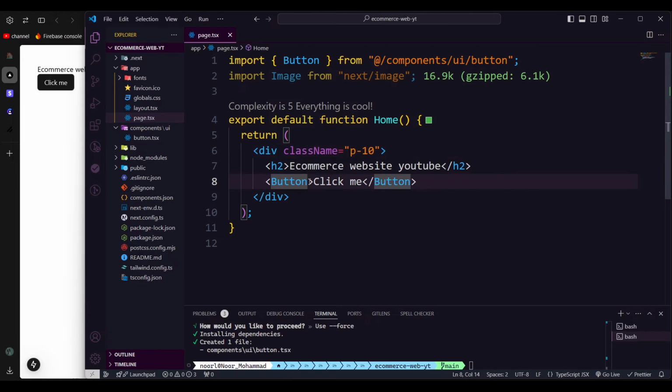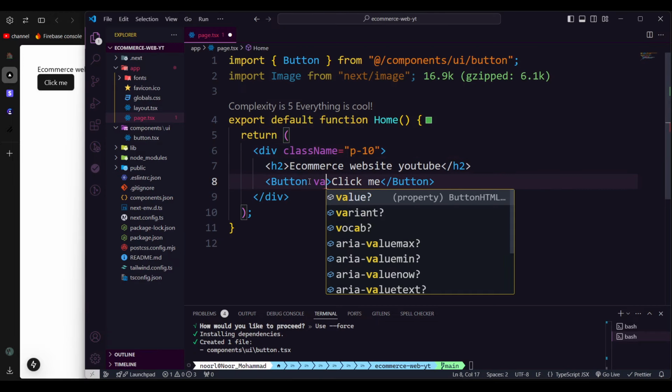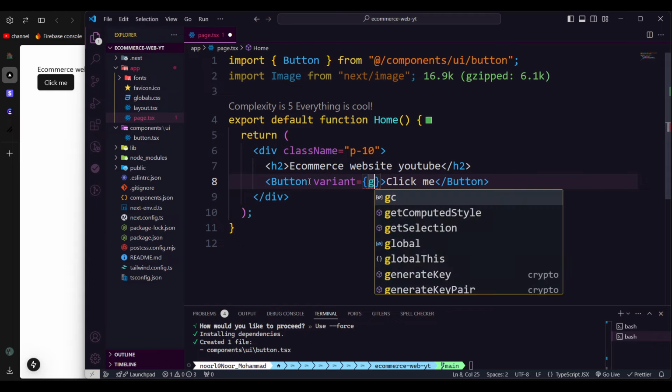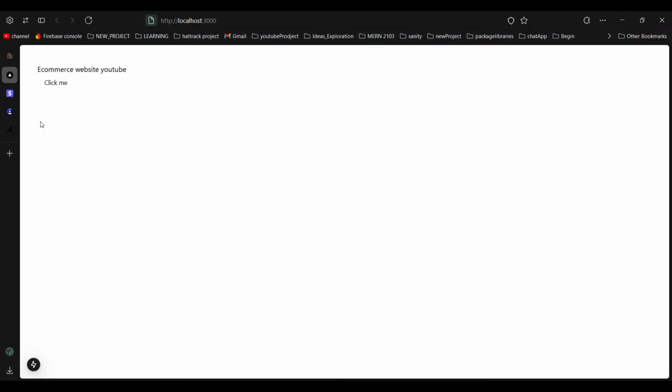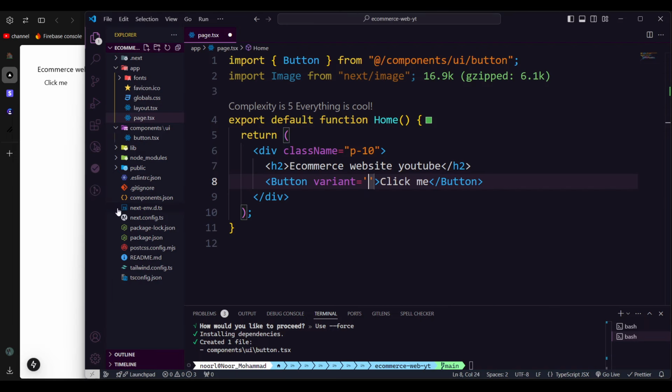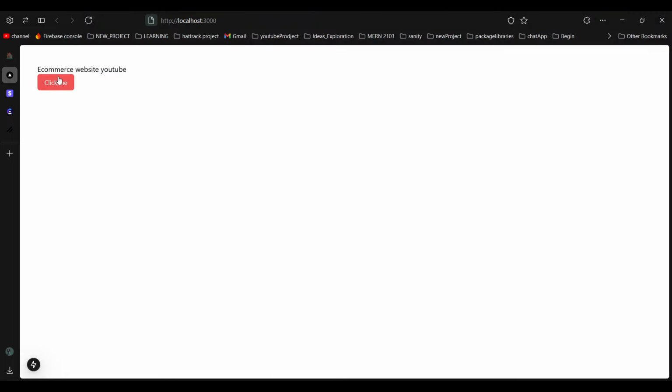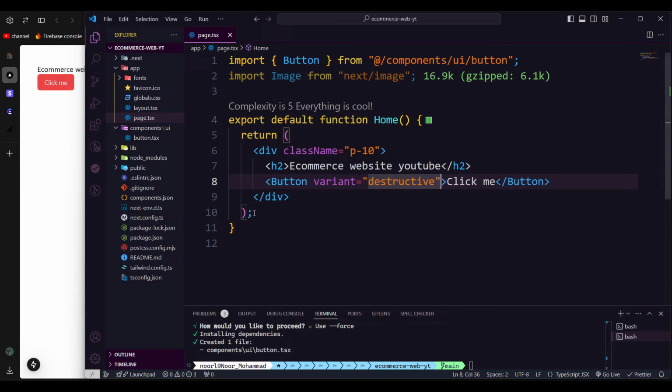Now we may have the variant, so let's have a different variant. First, let's say we're going to have a ghost variant, and you see it's a ghost variant, and then we can also have another variant called destructive, which is a red alert, you can see. So that's very simple to use.